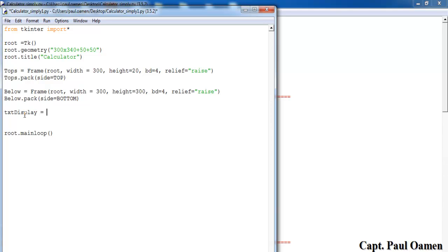Alright, now let me define a text box, txt display, equals Entry, and I want it to be inside tops. And then let me go for my font. Let's go for Arial, and let's make that about 18. Then set it bold right there, close that, then comma.